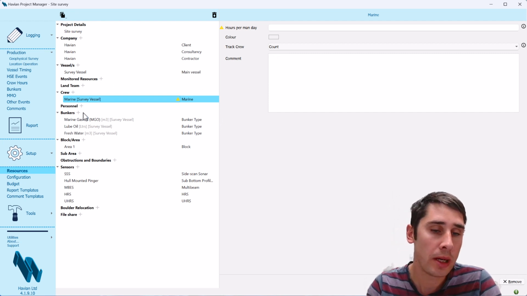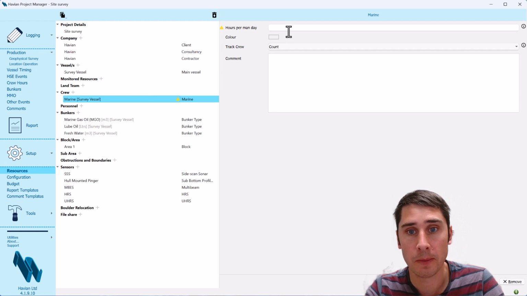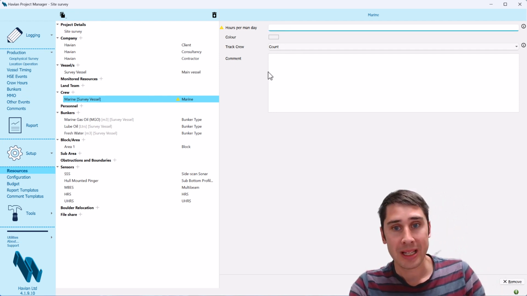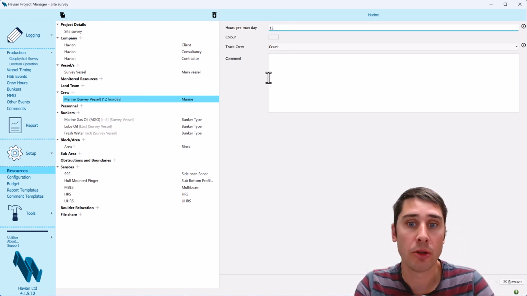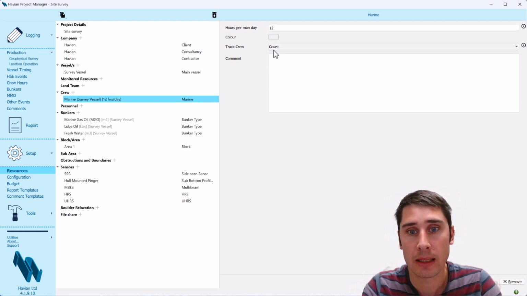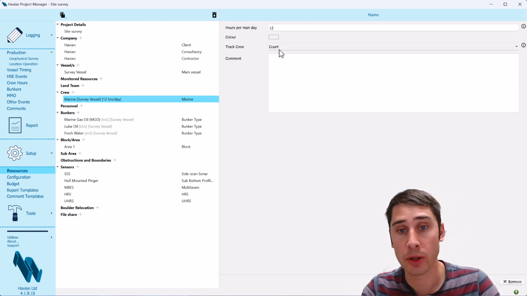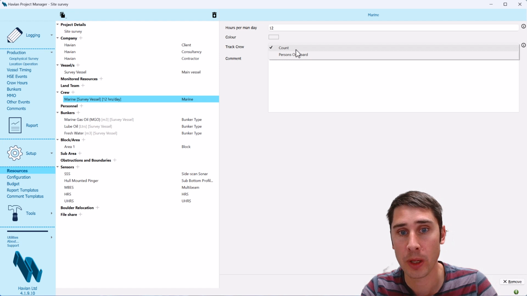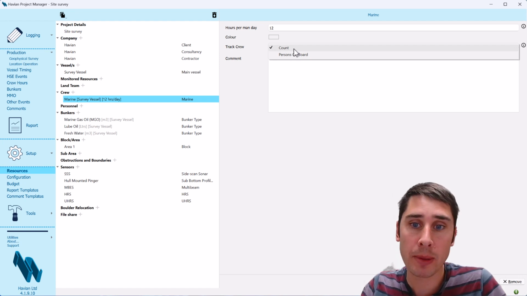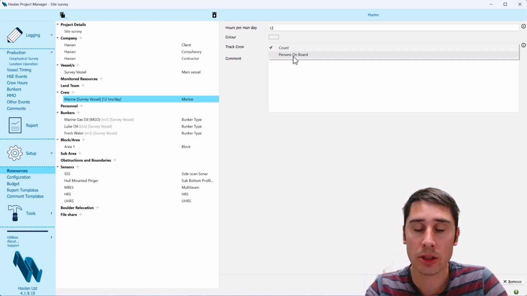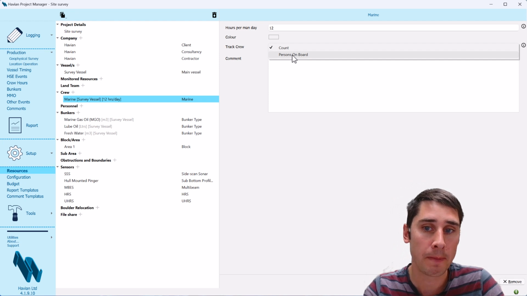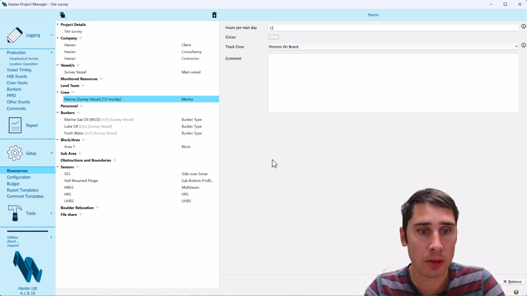We've made some changes as well to how we deal with crews and personnel. So just like usual, you say how many hours per day each crew member is going to be working, and you've also got this option here, track crew. So we've got two options here. We either track just a simple number of people that we have on board, or we can track the individual people. So I'm going to show you that one, persons on board.